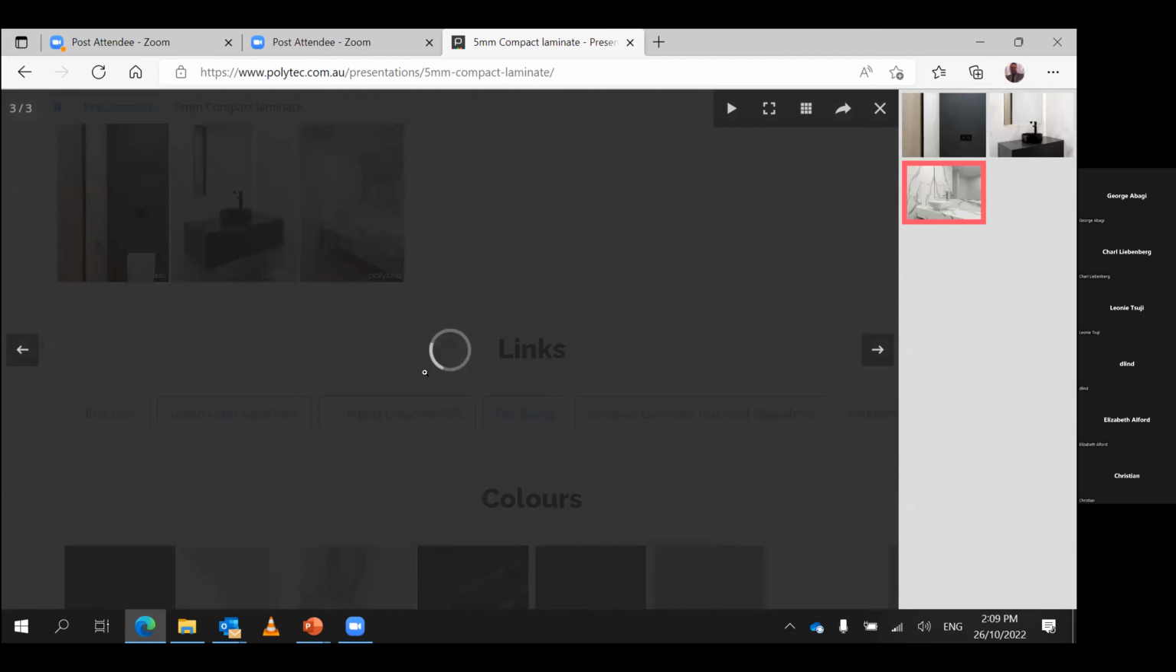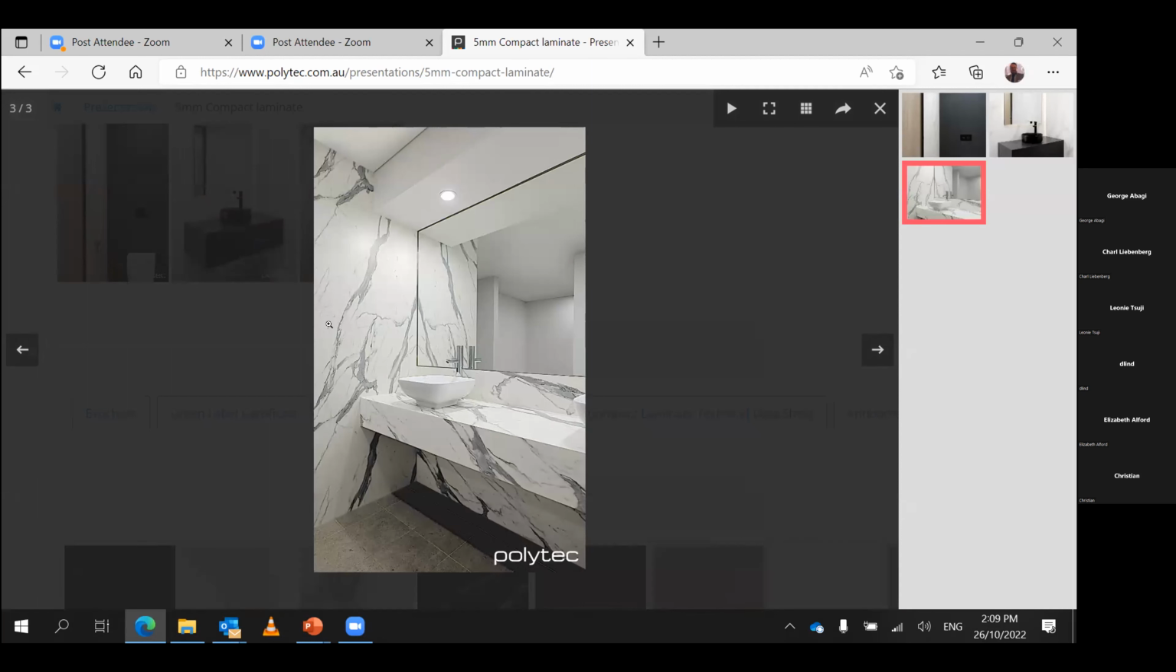And 5 mil has the black core. The black core, yeah. We obviously don't see it. It's on the wall. That's right, you won't see it. This is probably a bit overkill with all the marble look.